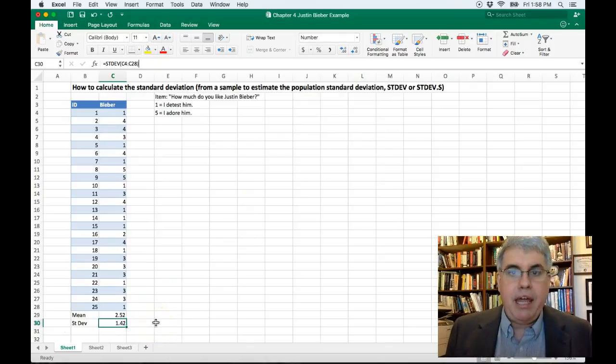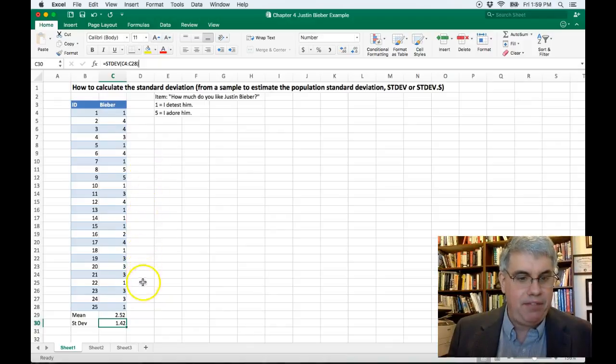What does that mean? That means that most scores are within 1.42 points of the mean. So if the mean's 2.5, that means that most scores are between 1.1 and 3.9. And almost all scores would be within 2 standard deviations of the mean. And if you look at the data, that's definitely the case, especially since there's not too many 5s. So 2 standard deviations away, it looks like all the scores are within 2 standard deviations in this case.